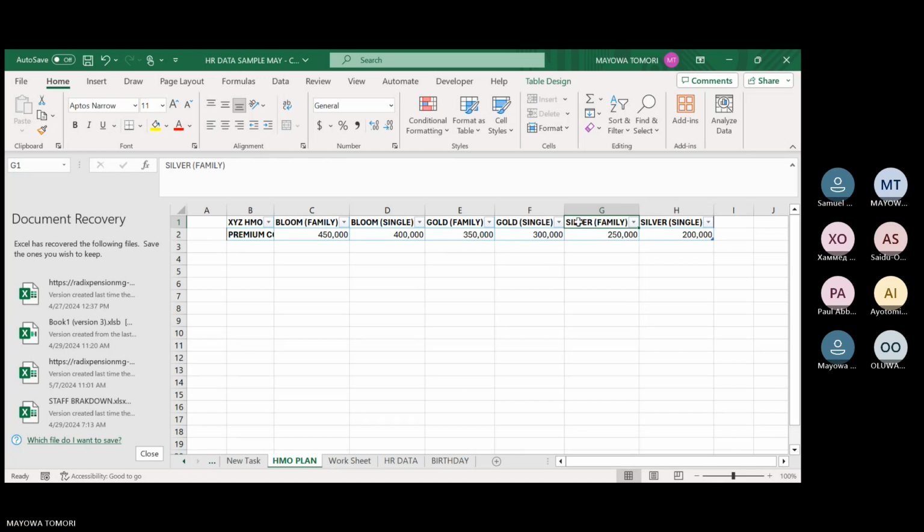Now, for this one, we want to give them to junior staff that are married. Their premium under XYZ HMO is going to be the Silver family. But if you are a junior staff and you are single, it will be Silver single. If you are a senior staff and you're married, you have Gold family. If you are a senior staff and you are single, you have Gold single. Like that, management staff married, Bloom family. Management staff single, Bloom single.